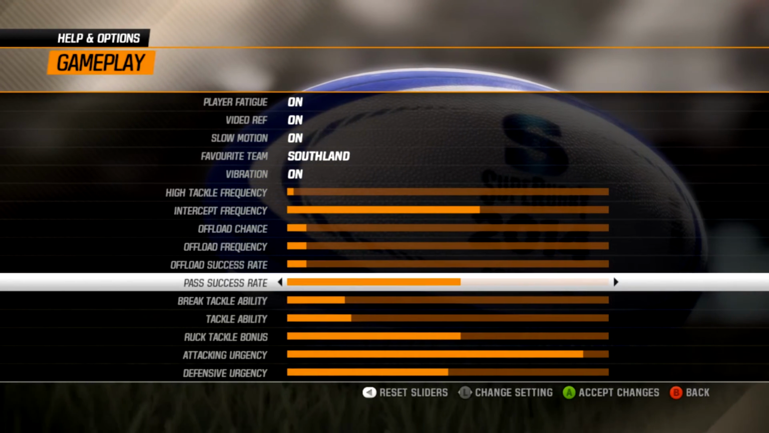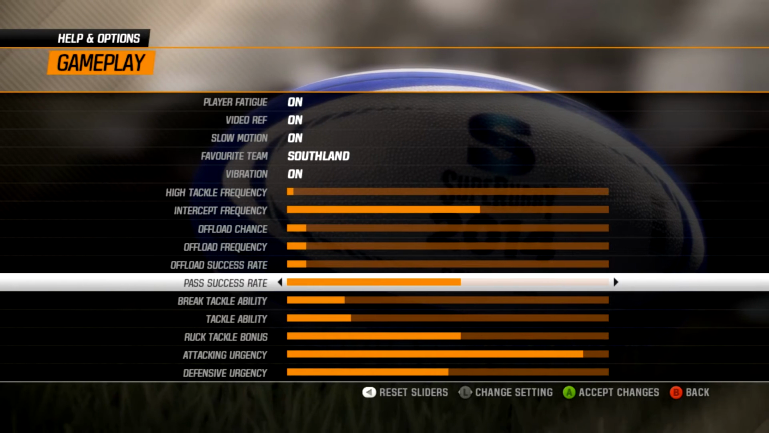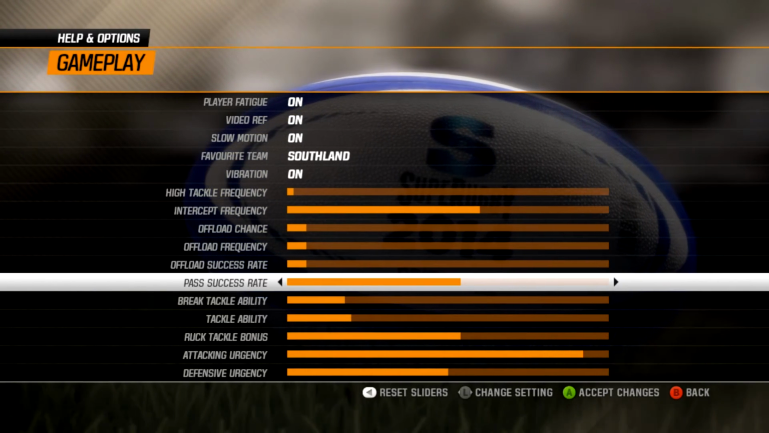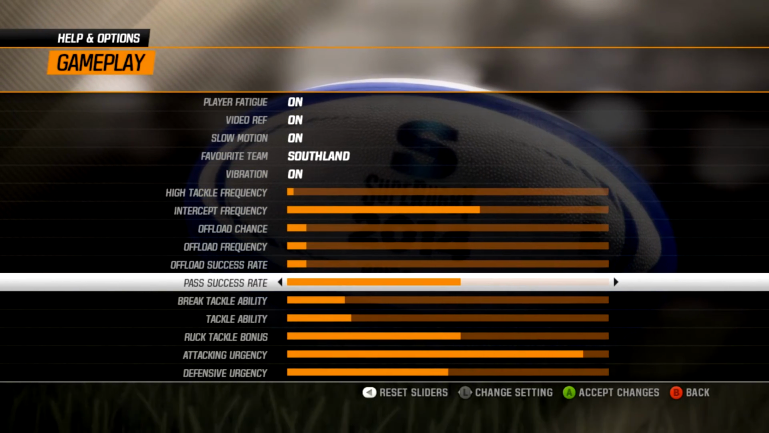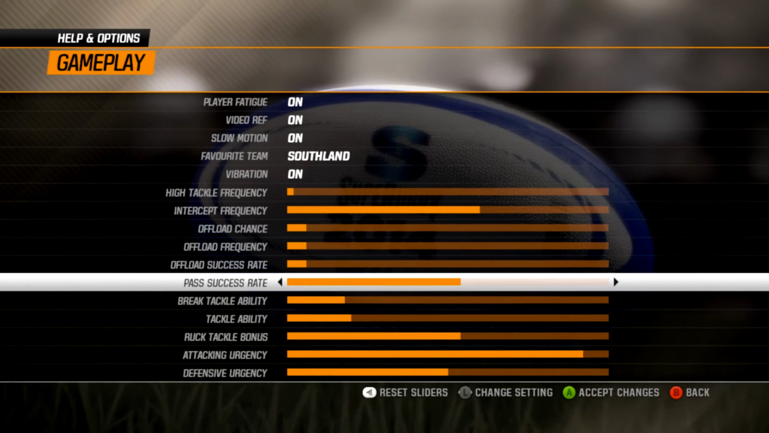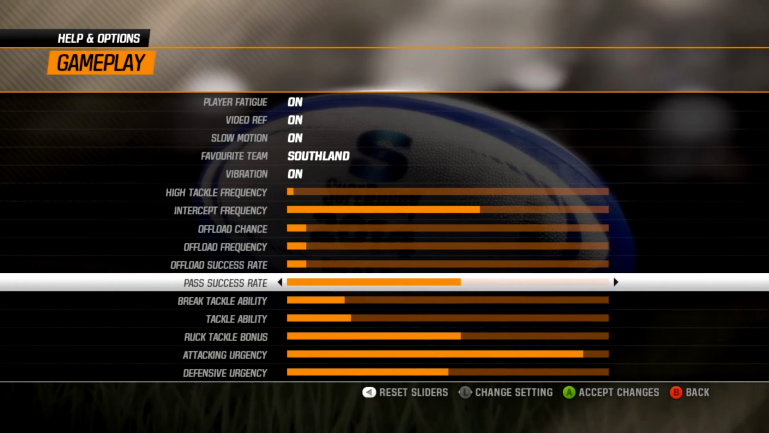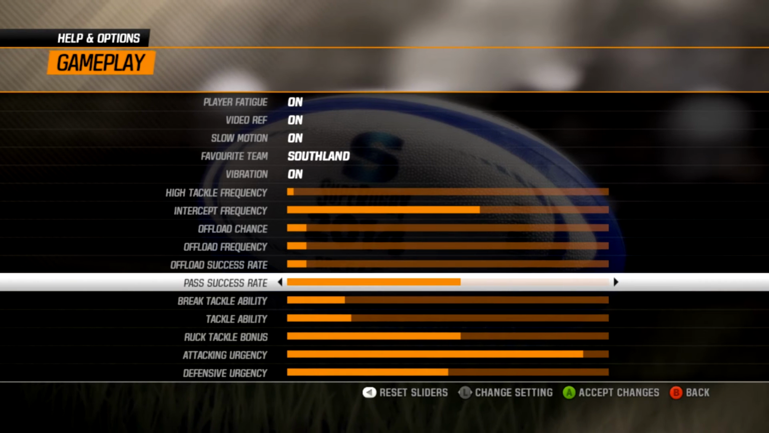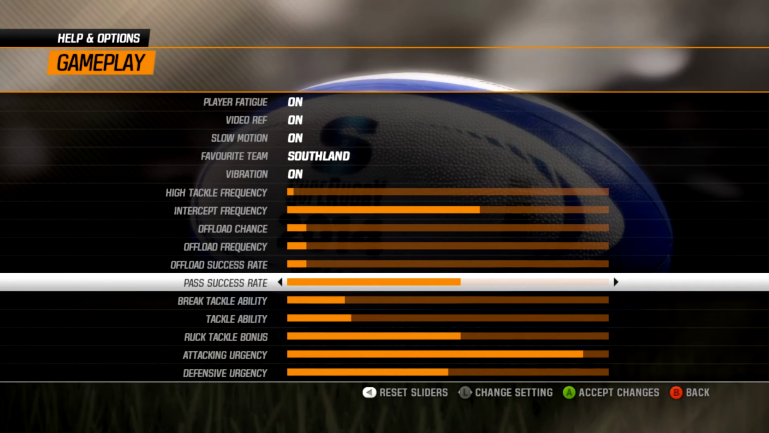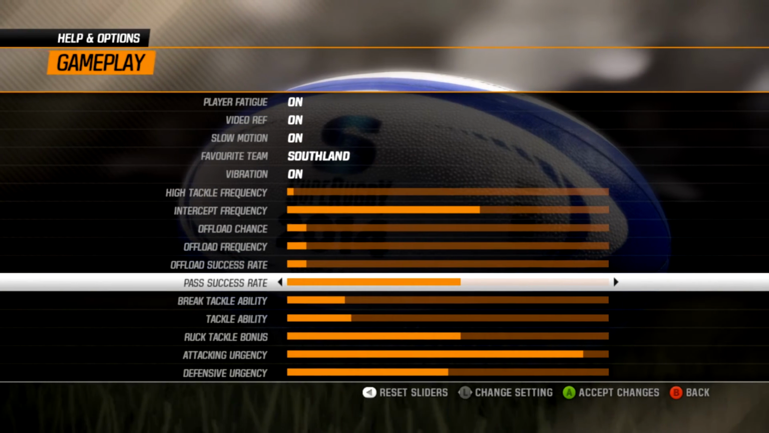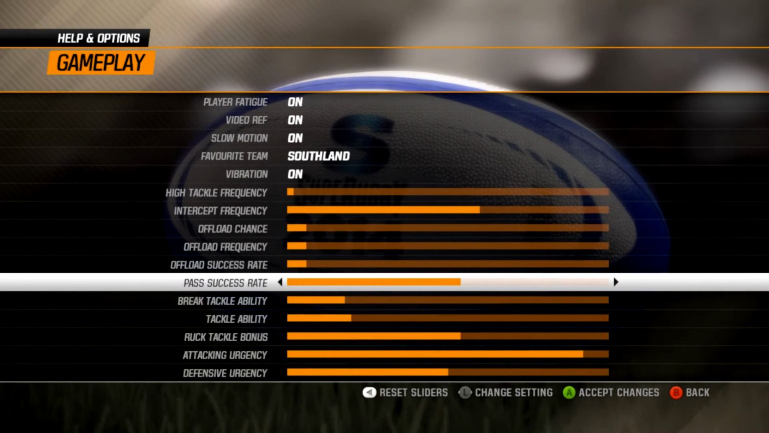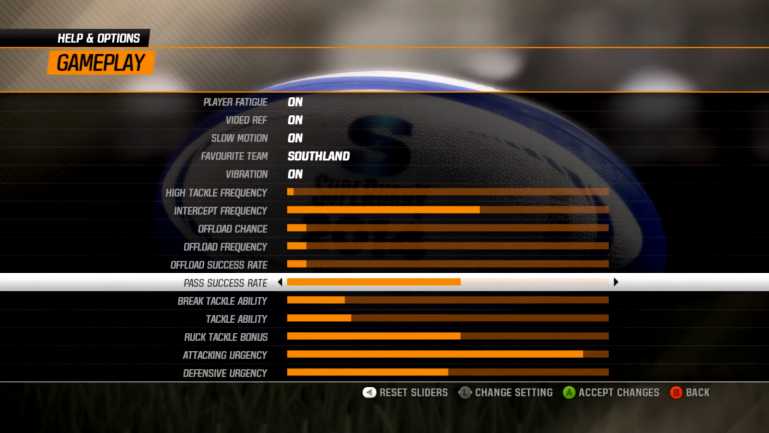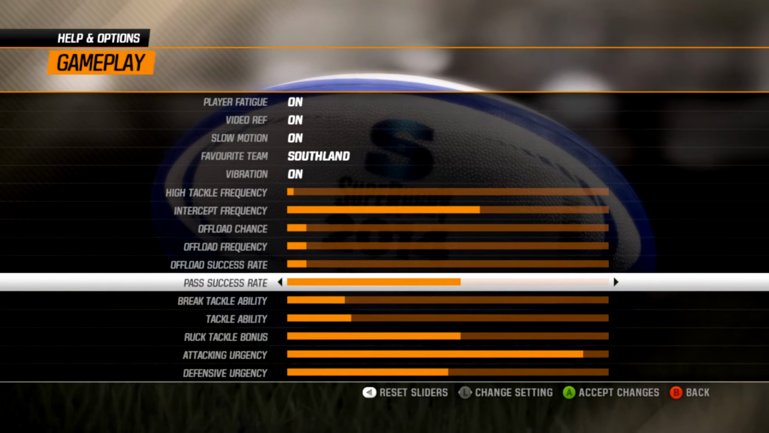Pass success rate, now obviously it's quite high, it's over halfway, so the pass success rate is exactly what that says. The ability to pass, and really you want that to come down to the type of player who is making the pass. Obviously you don't want that too high, or else you'll have big props doing these rubbish half-length field passes, which you still see from time to time, but not too bad.